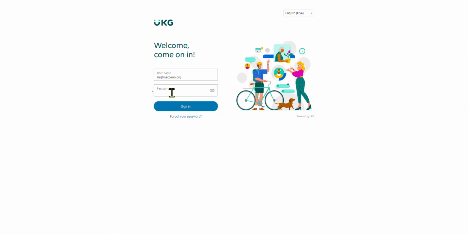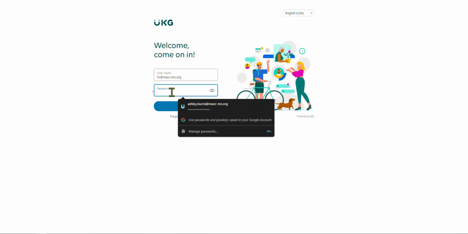For the first time, your password will be your birthday in the format of month, day, year. So for example, if your birthday is January 1st, 2010, it will be 01/01/2010.